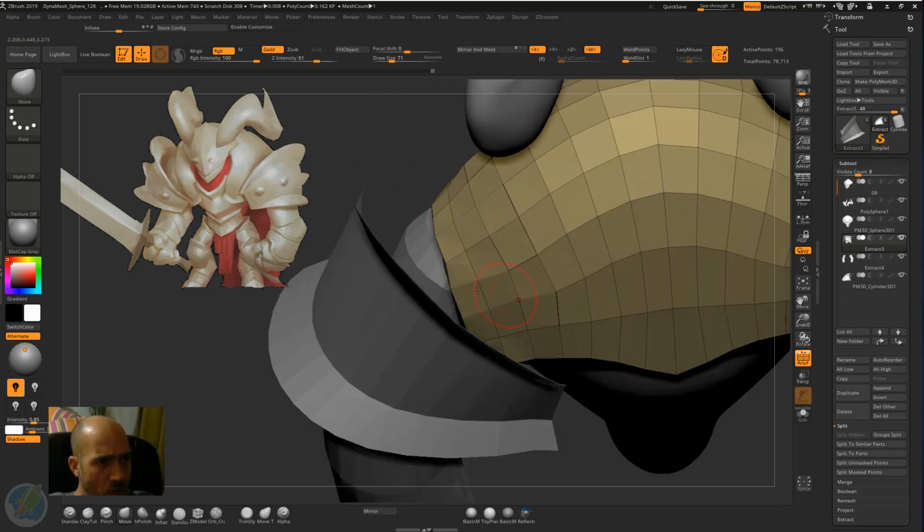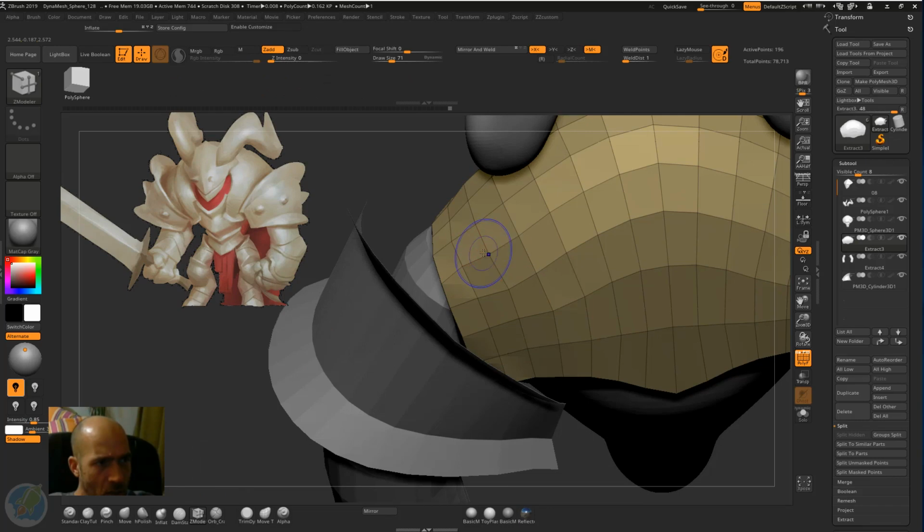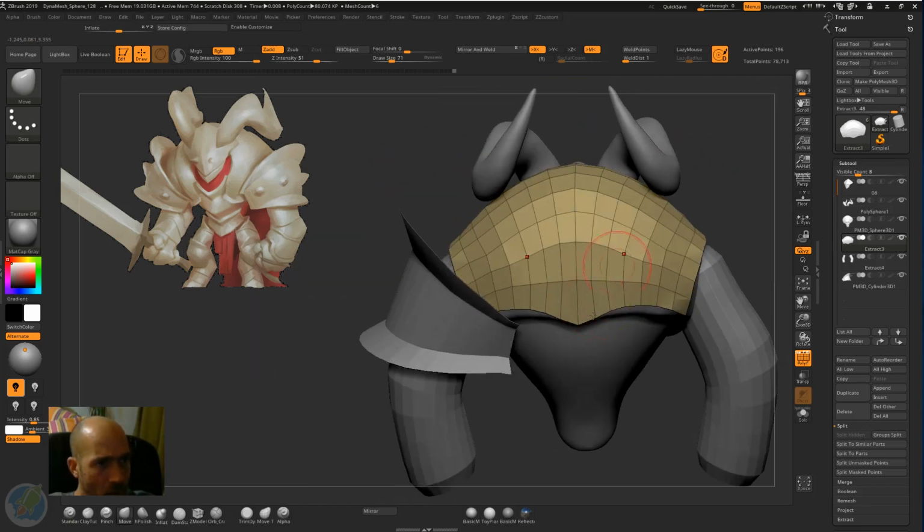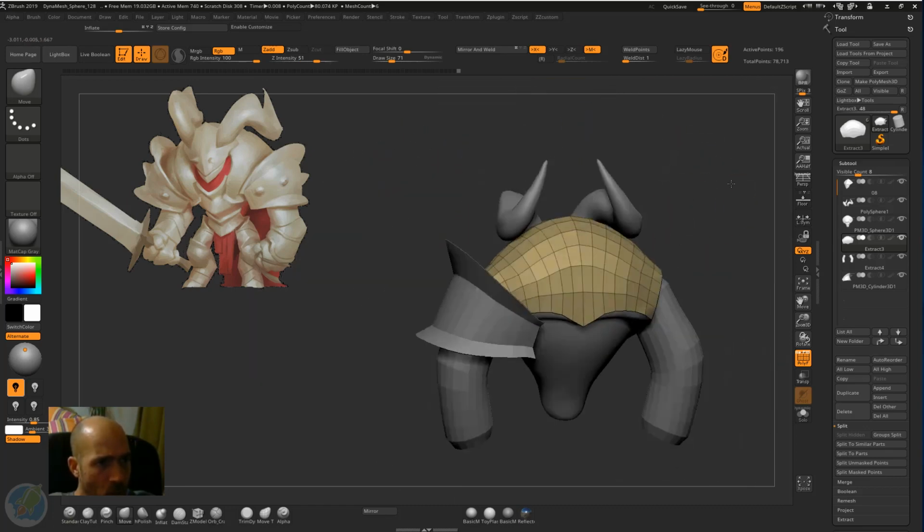So smooth here with Shift. With every brush, Shift is smooth. Almost every brush. Let's try the ZModeler, and Shift is smooth again. So with every brush, smooth is Shift. Shift smooth, then we go here.